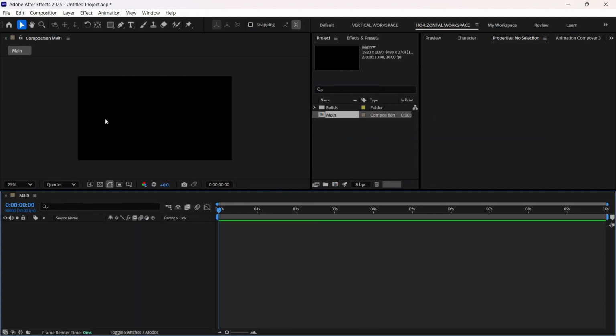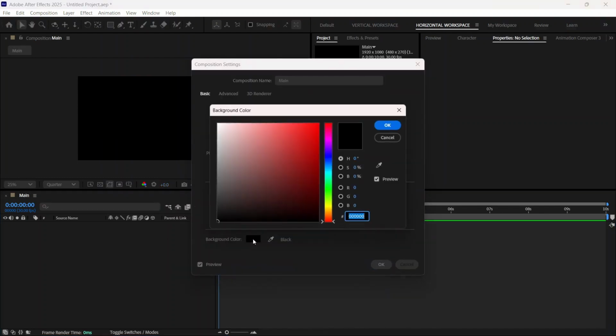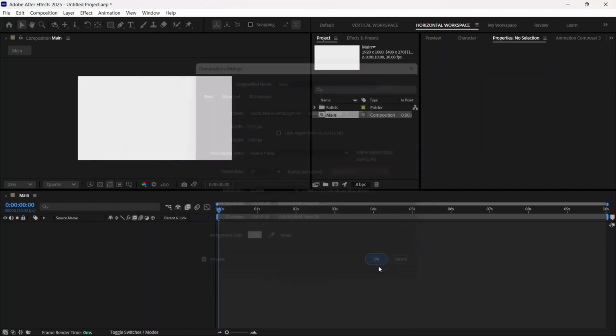Let me do this again. Let me press Control K and change this back to white. Let's take this something like this. I just want something like off-white. You can just copy this code and press OK and OK.